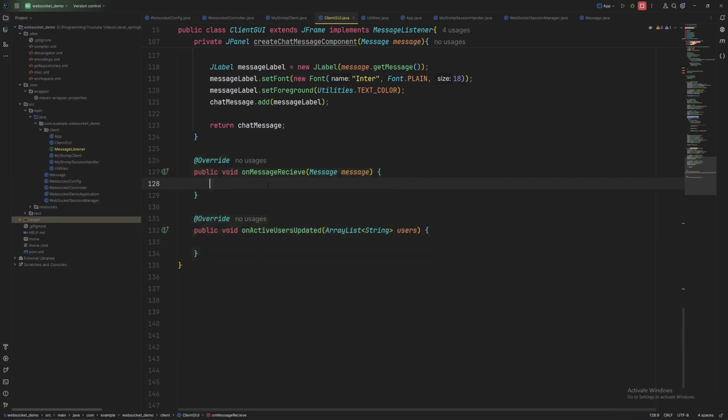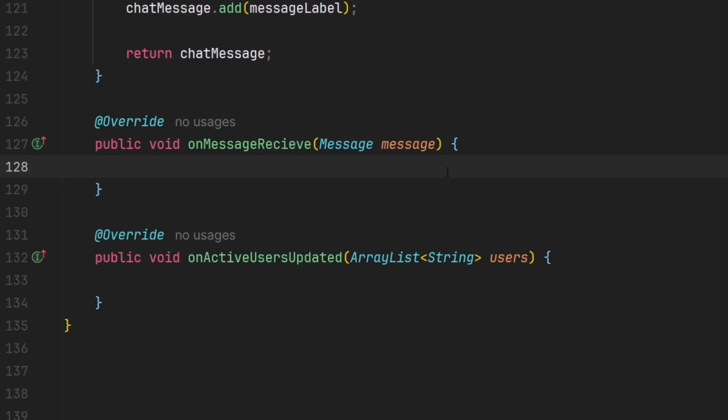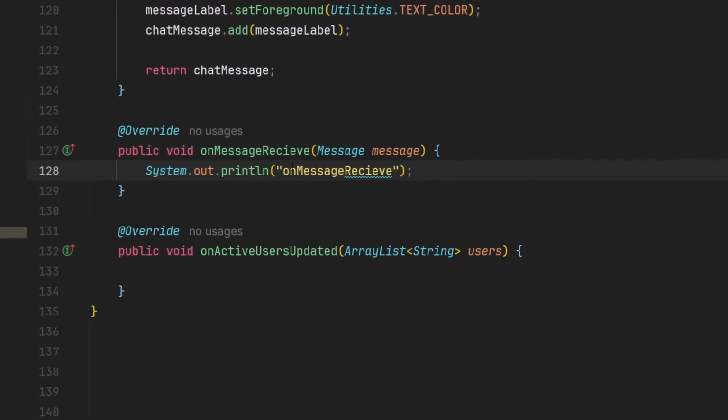So here in onMessageReceive, let's actually test this method out so you'll understand better how we're going to use this interface. We're going to call System.out and print onMessageReceive. So when this method gets called, it's just going to output this to our console.